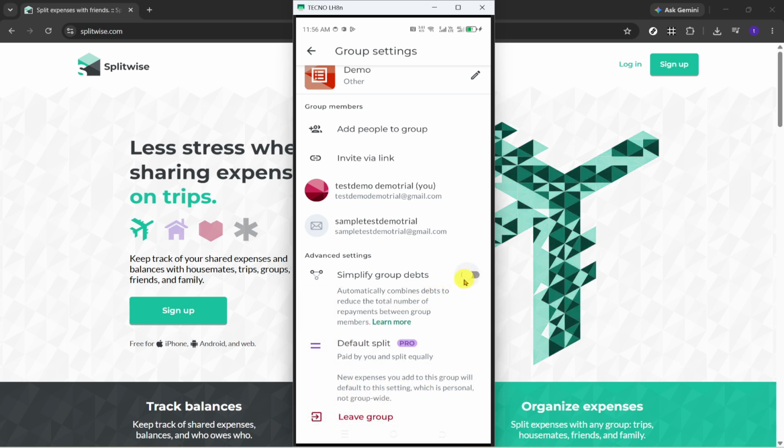Once the toggle is switched off, the setting is updated for that group. Make sure the toggle no longer appears enabled before leaving the page, just to confirm the change was applied successfully. And that's it. You've now turned off Simplify Debts in Splitwise for your selected group. If needed, you can return to the same settings page at any time to turn it back on.